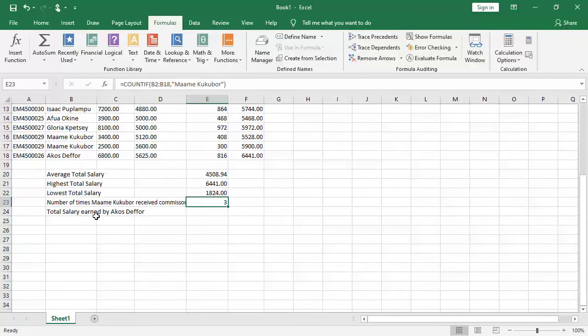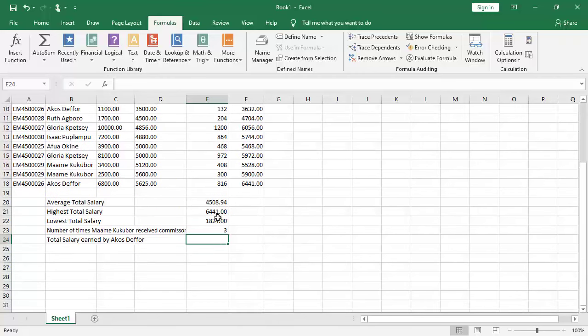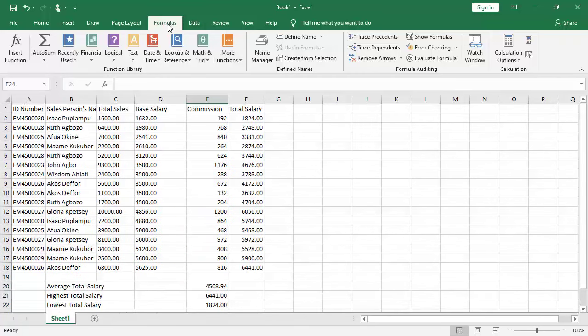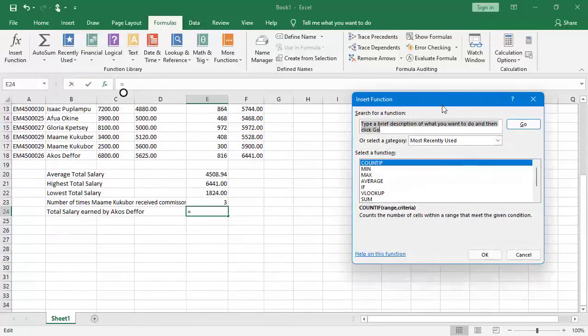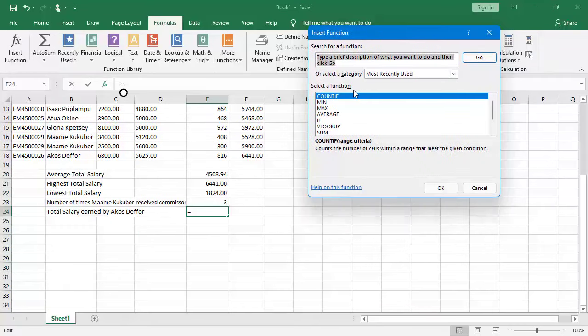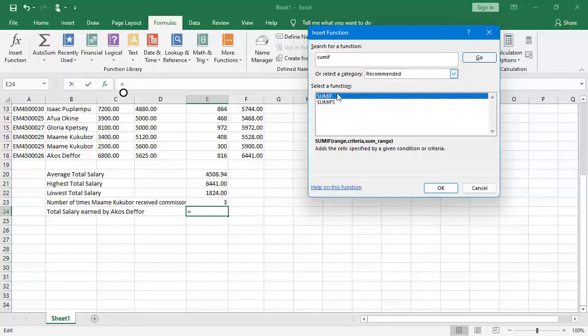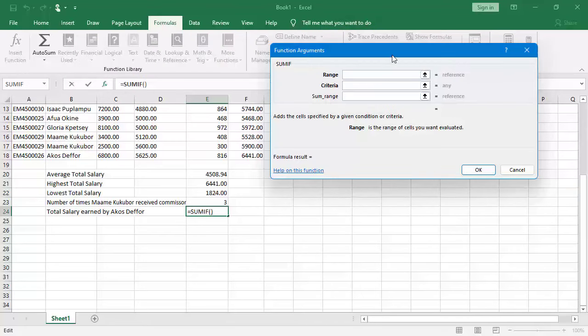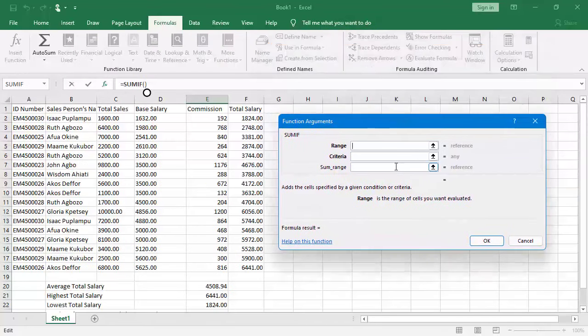Now the next question is to calculate the total salary earned by Akos therefore in this cell E24. So we are going to calculate our cost therefore by going to the formulas tab, then choose insert function again. Then when you choose the insert function right there, we are going to use a formula called SUMIF. Then click on go, and SUMIF is going to come. Then it says it adds the cells specified by a given condition or criteria. That is good. So click on the OK button.